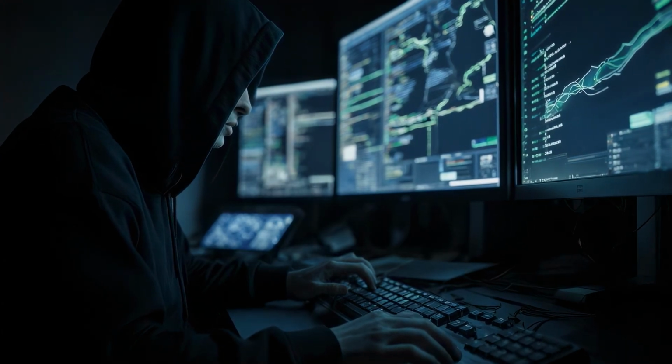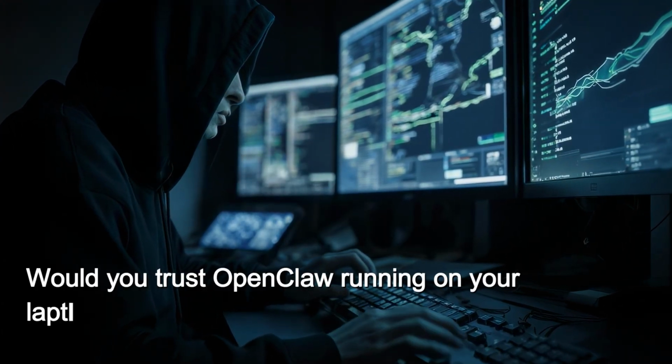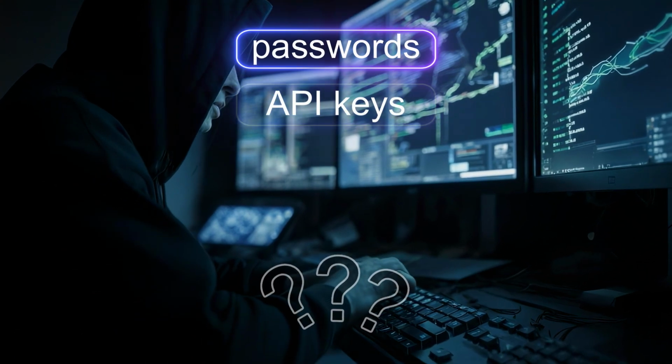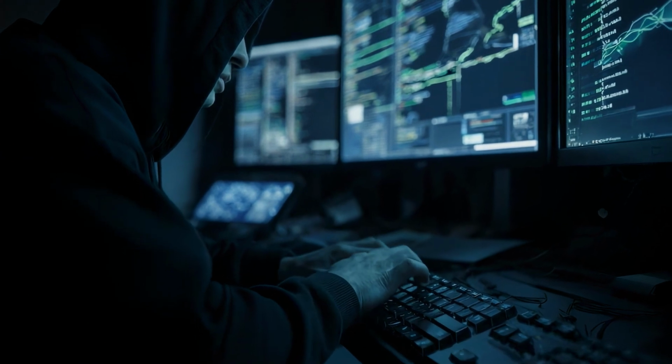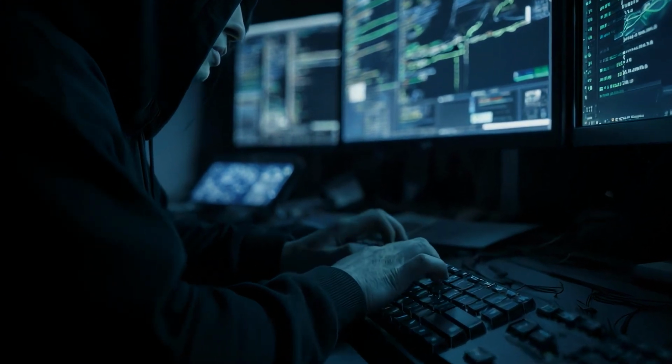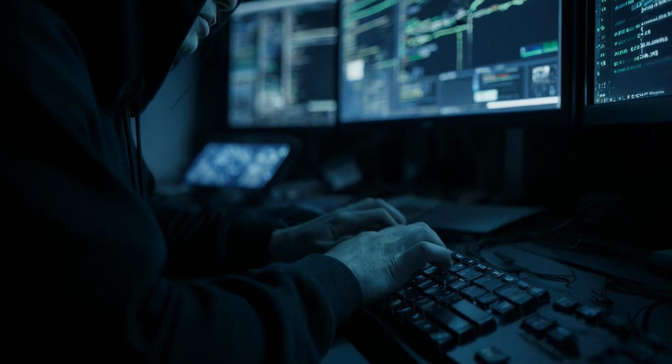Now ask yourself, would you trust OpenClaw running on your laptop with access to your passwords, API keys, cloud accounts, and sensitive company data? Sometimes all it takes is one mistake, one malicious prompt, or one vulnerable tool to put your system at risk.